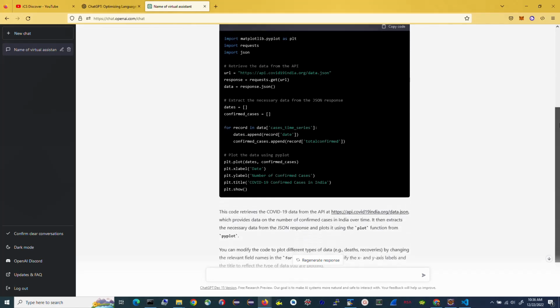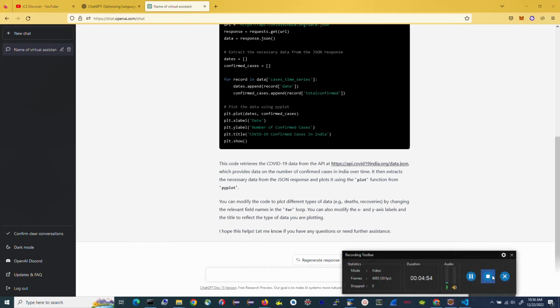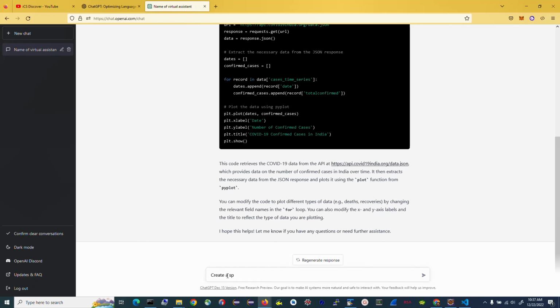All right, the next thing I'm going to say is, how about I would like to create a SpringBoot web application that uses OAuth 2 to log in. You know, something looks simple, but it can be pretty complex. Let's see what it does.